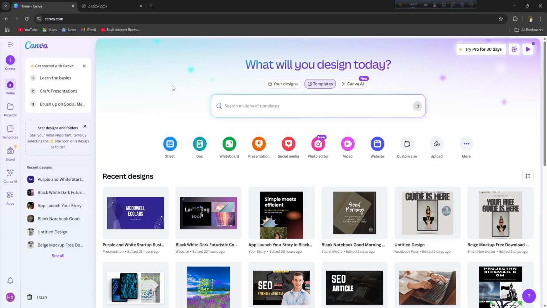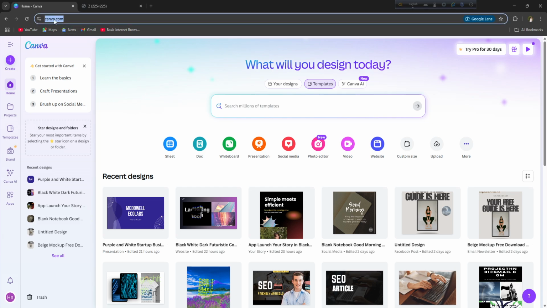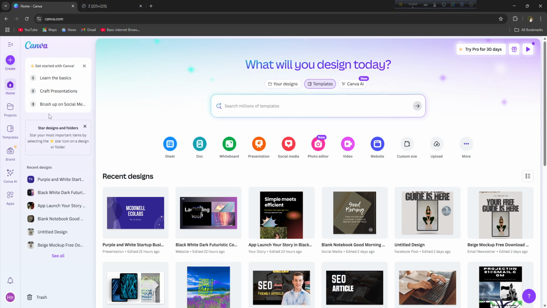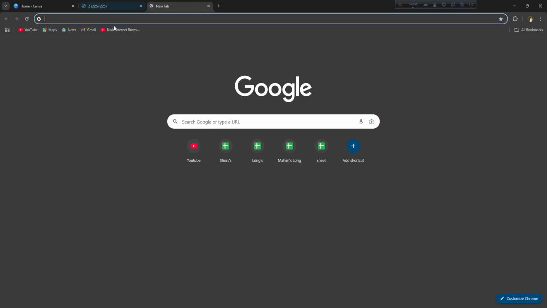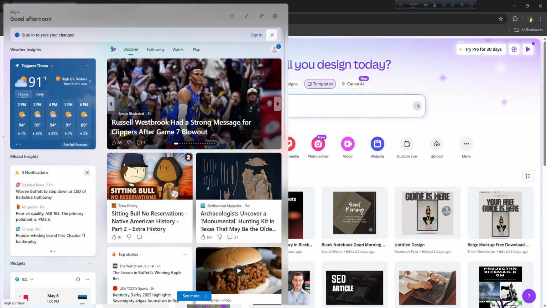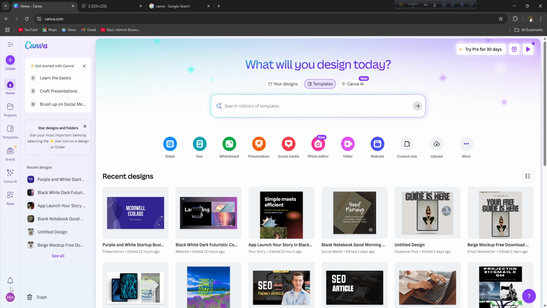First of all, we have to head over to canva.com, where you can see this address. You have to go there and then tap onto this create logo at the top left corner. If you are on a phone like Android or iPhone, you can simply go to Google Play Store and search for Canva, then install it and log in. As you can see, I am already logged into my Canva account, but if you don't already have a Canva account, you have to go ahead and sign up.